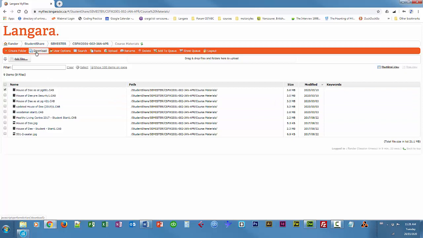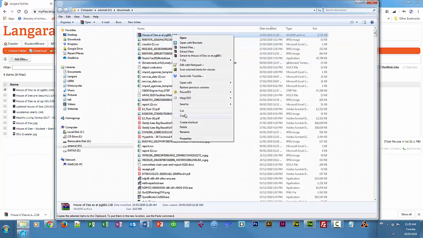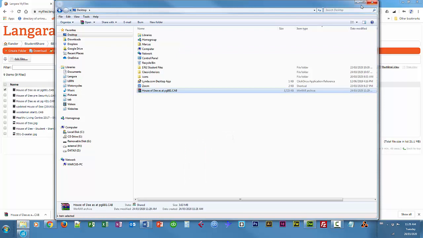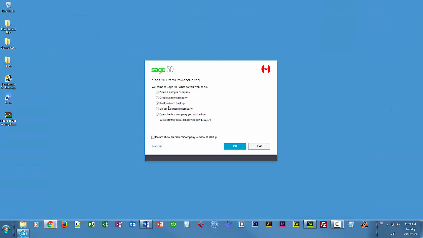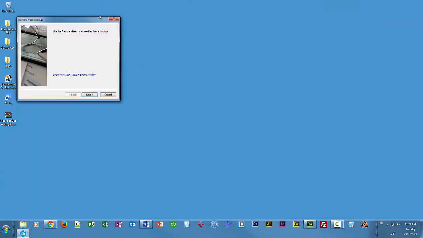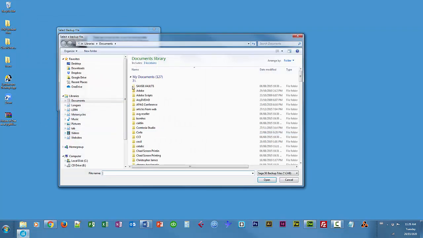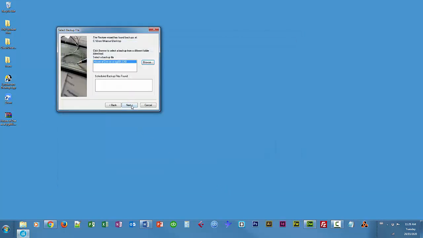There it is, download. I'm just going to throw it on my desktop so it's easy for me to find. And I'm done with My Files. So I'll restore from backup. I'll just choose my desktop here. There it is. Next.